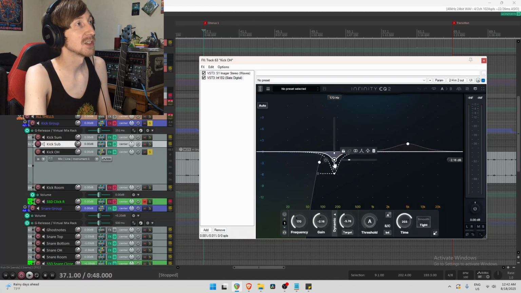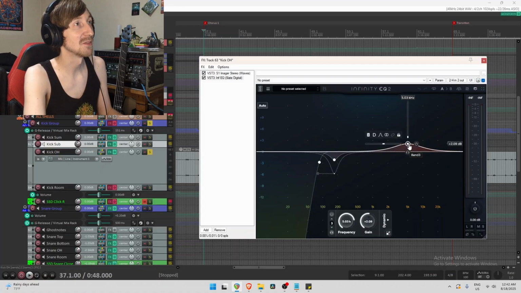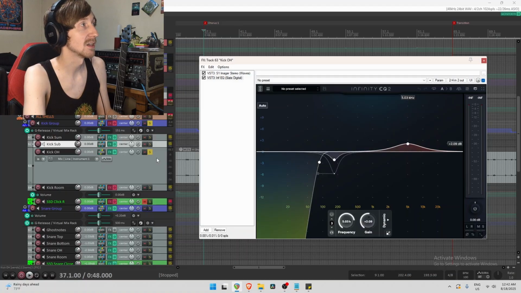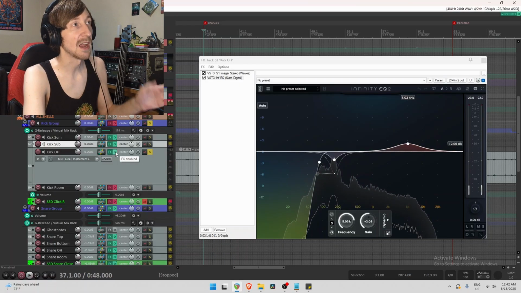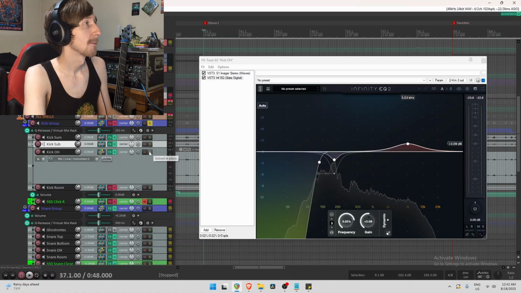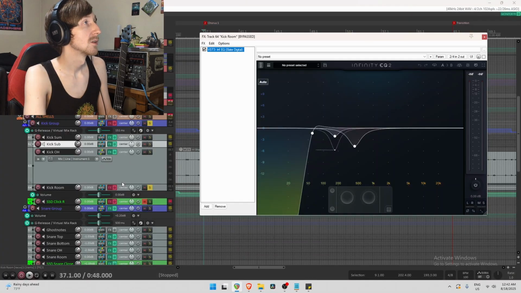Reducing that same 170 that we were reducing in the kick sum, boosting again a little bit of top end, the clicky sound of the kick. So let's listen to that before and after. You can kind of hear the air of the room a little bit better. And then let's move over to the kick room.